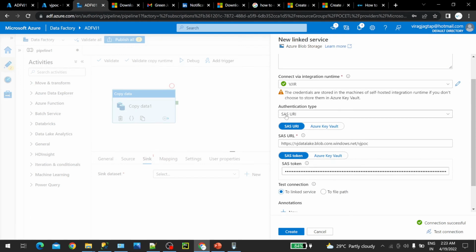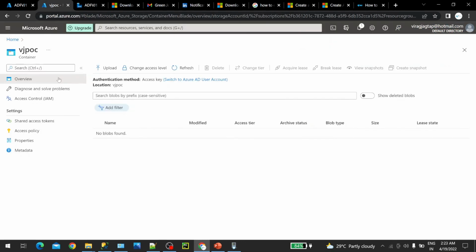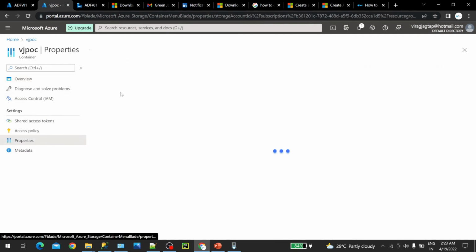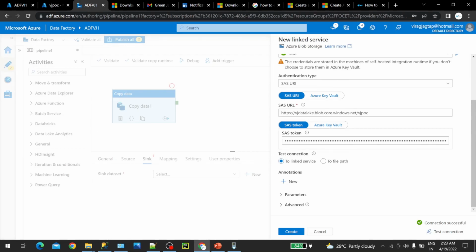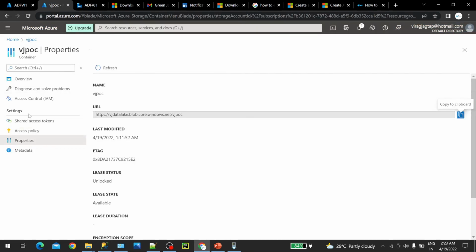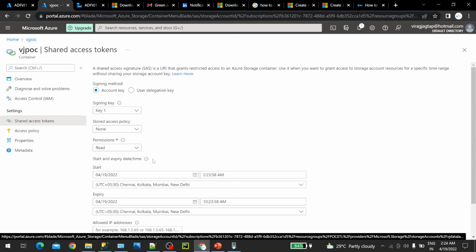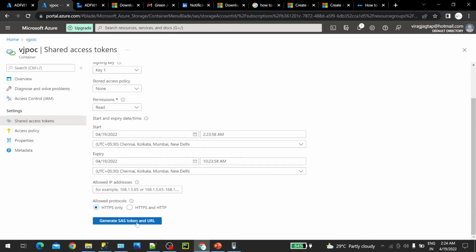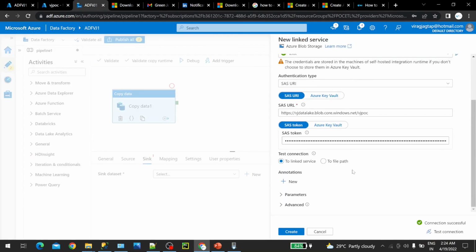Then we will select a SAS URI, and then we select the SAS URI URL of your, this information from here, properties URL. Okay, and then your SAS token. So your SAS token is from your shared access tokens that you will generate while creating this, and it is already there, so I don't need to regenerate. And now my connection is successful, so I will click on create.